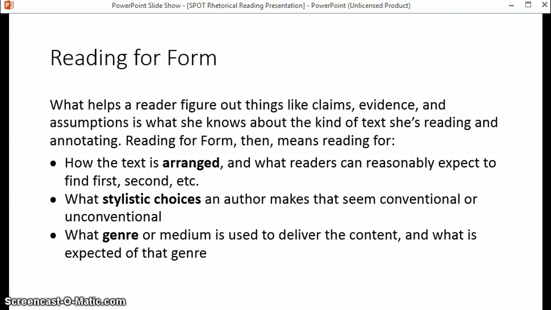Reading for form, then, means reading for how the text is arranged, and what readers can reasonably expect to find first, second, and so on. What stylistic choices an author makes that seem conventional or unconventional, and what genre or medium is used to deliver the content, and what is expected of that genre.